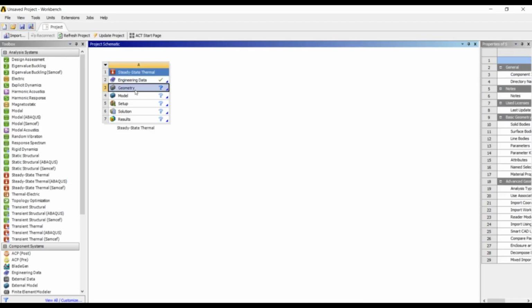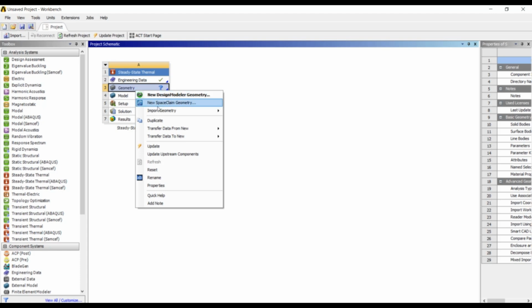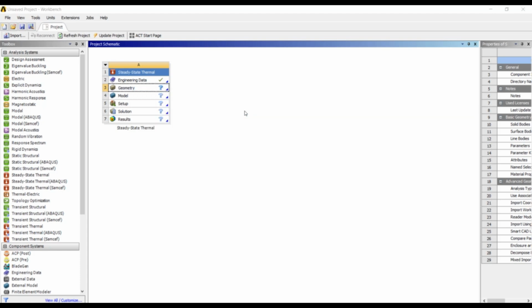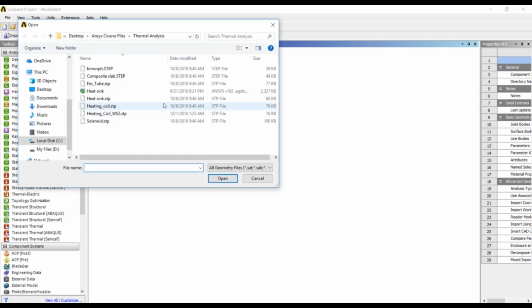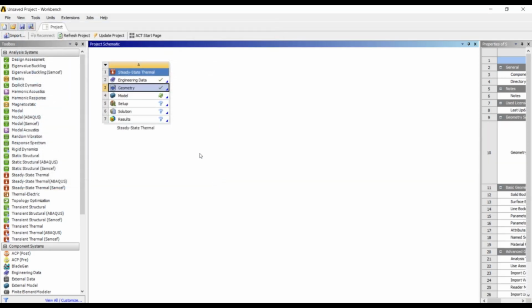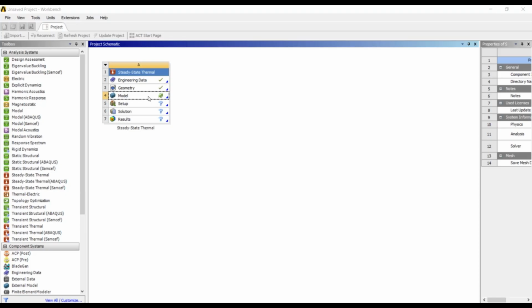Then I am going to right click on the geometry cell, go to import geometry, go to browse, and I am going to select this particular fin tube and open it. And once I have imported the geometry, I am going to double click on the model cell in order to open Ansys Mechanical to perform the further analysis.